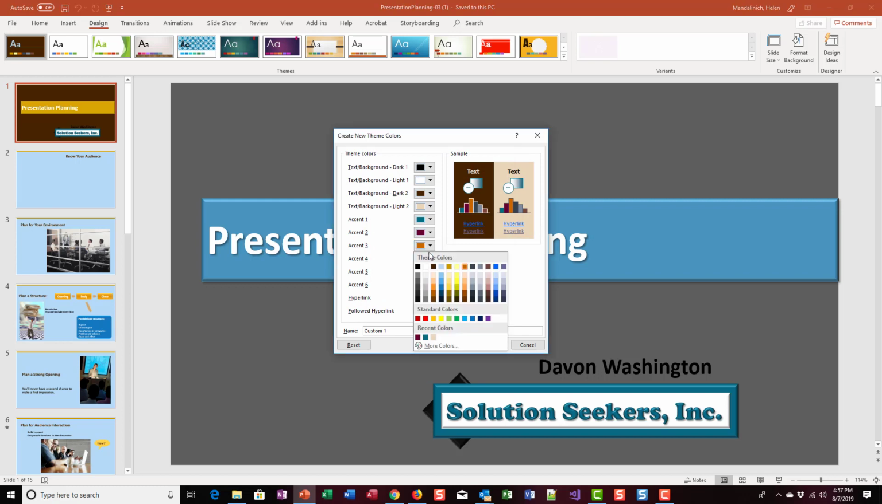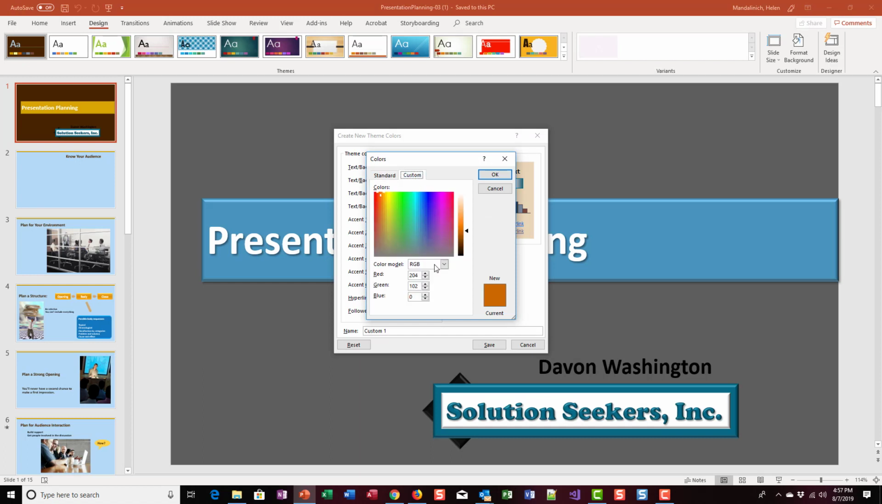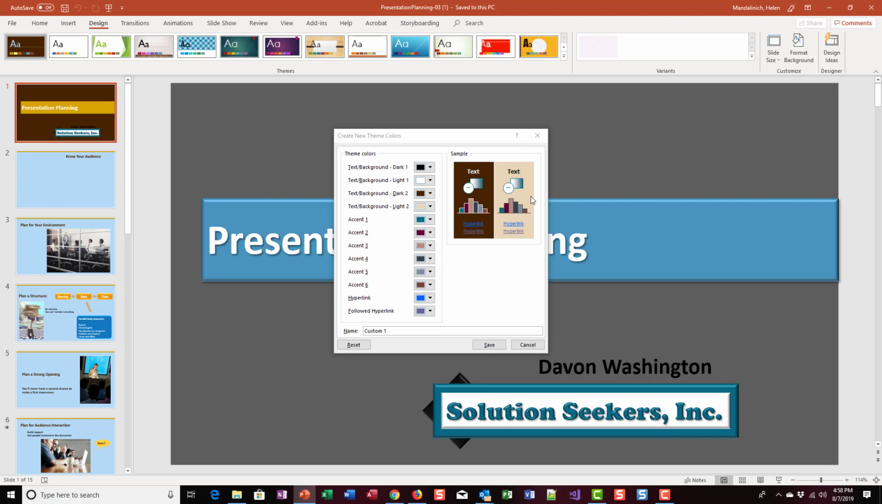Now we have one more, Accent 3. Look at the 3 colors we've got. We're going to go here, Custom, and we're going to add 181, 139. It's like we're mixing paint here. 128. And there's our new color. Okay. And you'll see it represented on our list. So now before you do save, we want to change the name. Custom 1 is not what we wanted. We're going to be calling it Planning.